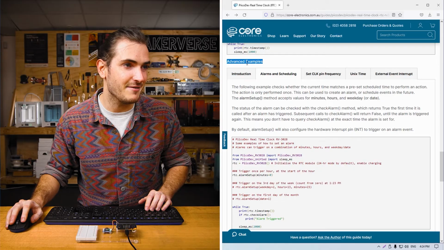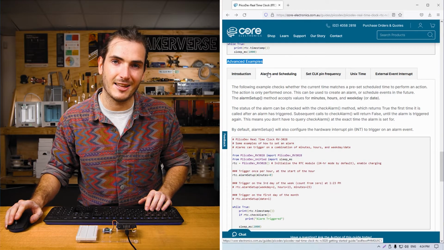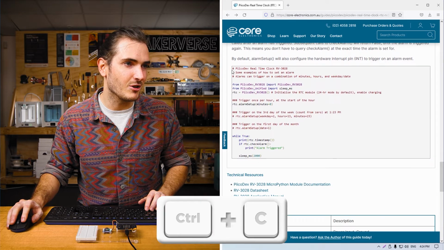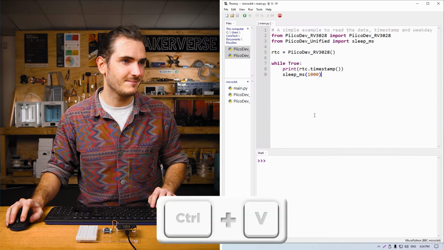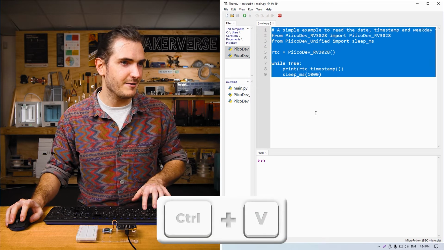Now for a more advanced example, it's possible to program an alarm onto the RTC. This could be used for like a simple alarm that gets you out of bed in the morning, all the way up to more complex scheduling, where you could schedule an action to occur, say, on the first day of the month every month. Head to the advanced examples section and take a look at alarms and scheduling. We'll copy this example and paste it into Thonny. I'll just paste over everything in main.